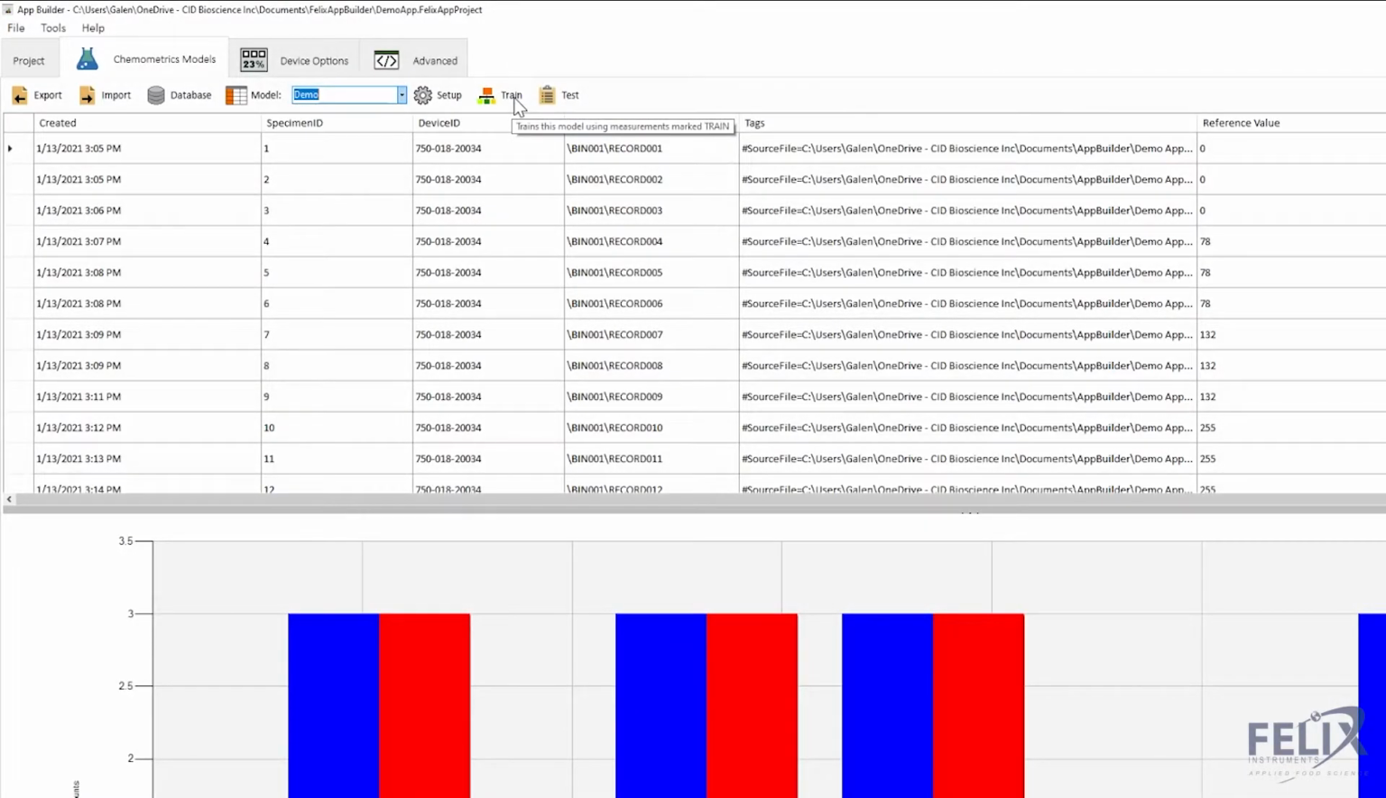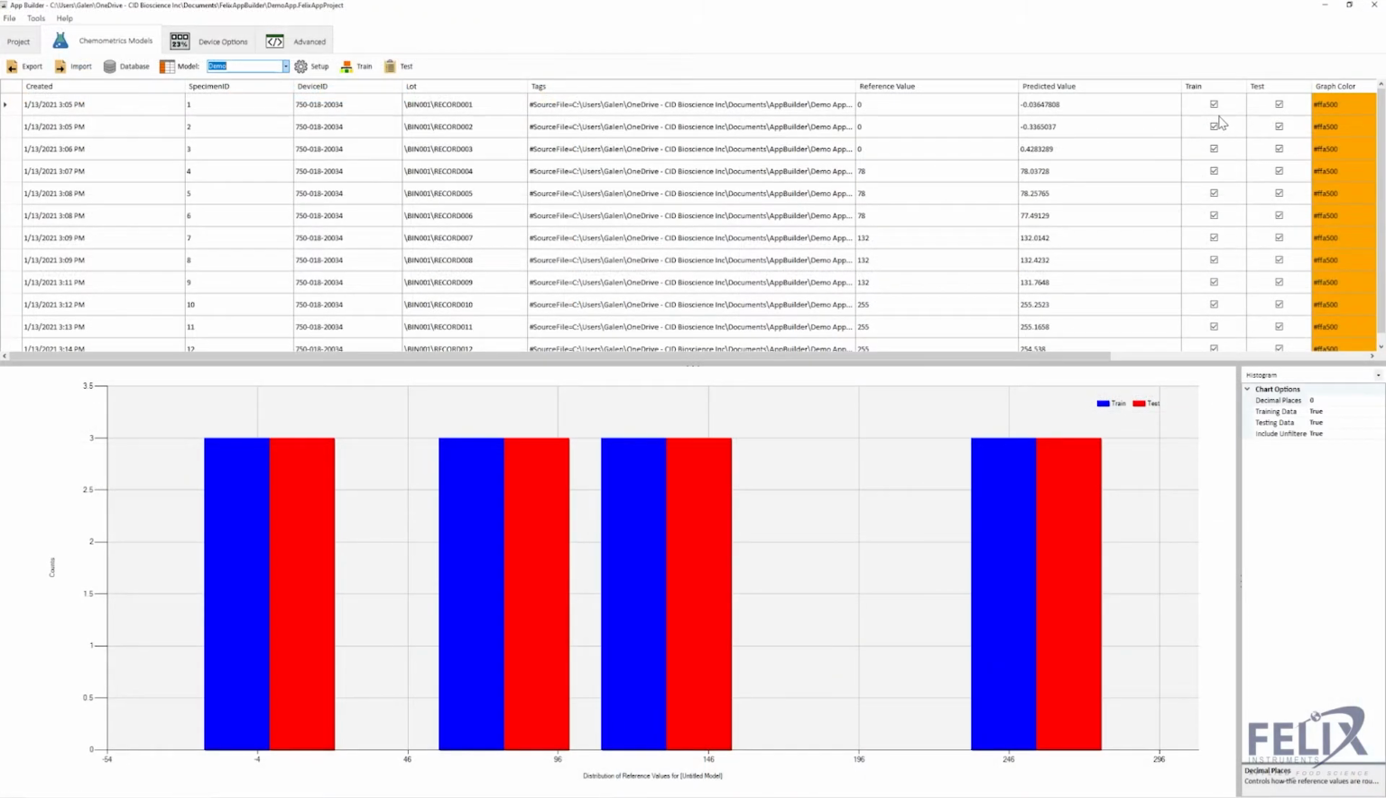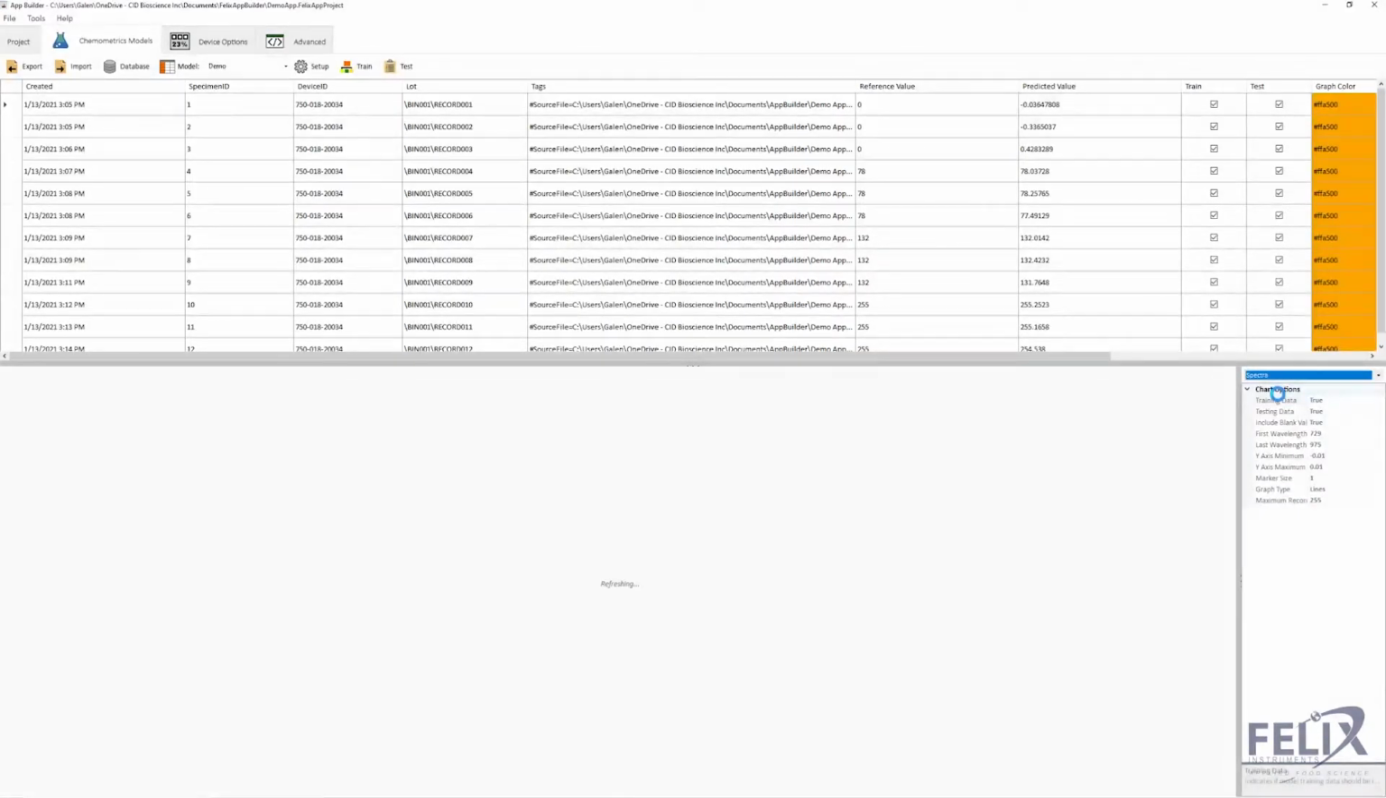The next option is to train the model. And so this will use all of the spectra that have a check mark box in the train column. It will use them and compile them and use whichever chemometrics you specified in the setup to actually create and build your model. Once that model has been trained, you can then view your model performance. So if you go down to your graph section here, you have the histogram already automatically selected. You can view your spectra.